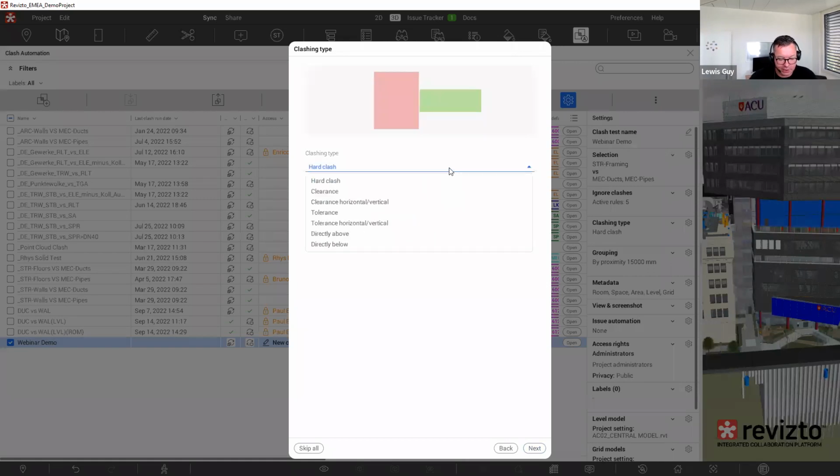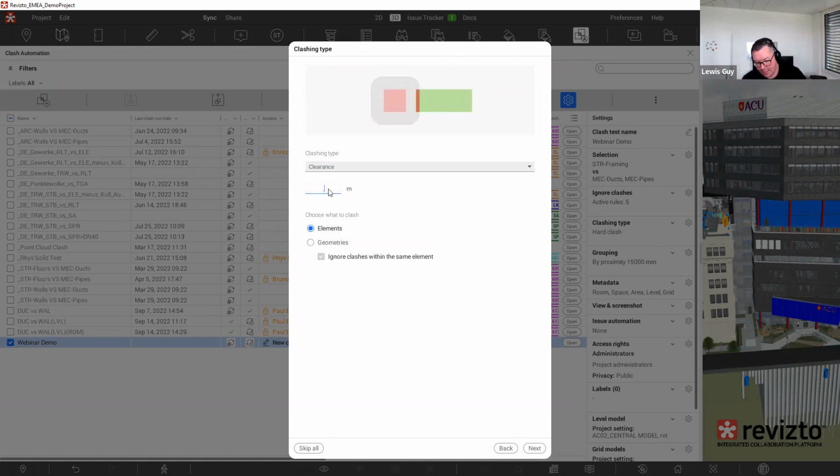We've got different types of clashing that we can do. So our standard hard clash is just, do the surfaces touch? If they touch, it will raise an issue. We've got a clearance clash, so that you can put in here that you want to make the object slightly bigger. When we were building the tool, one of the biggest issues that we've always had with other clash detection tools is that it's always drawing a zone around the whole object. And sometimes that isn't what you want.